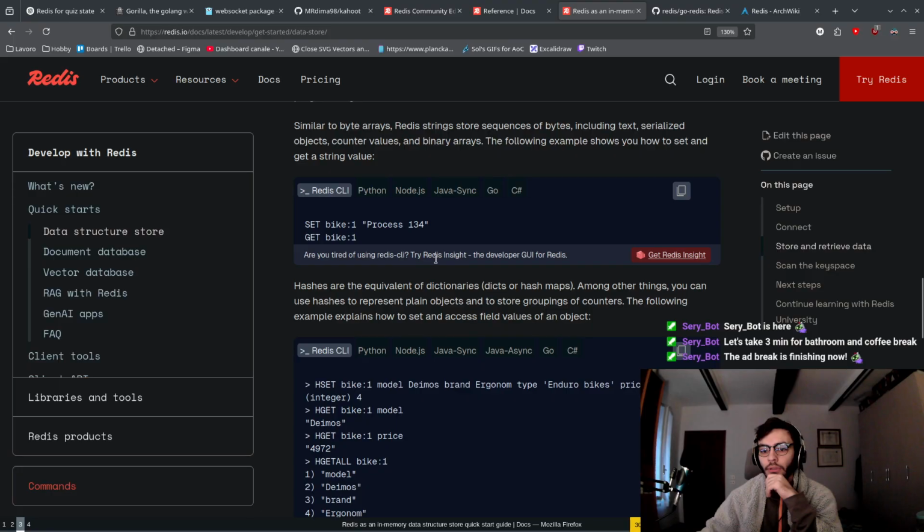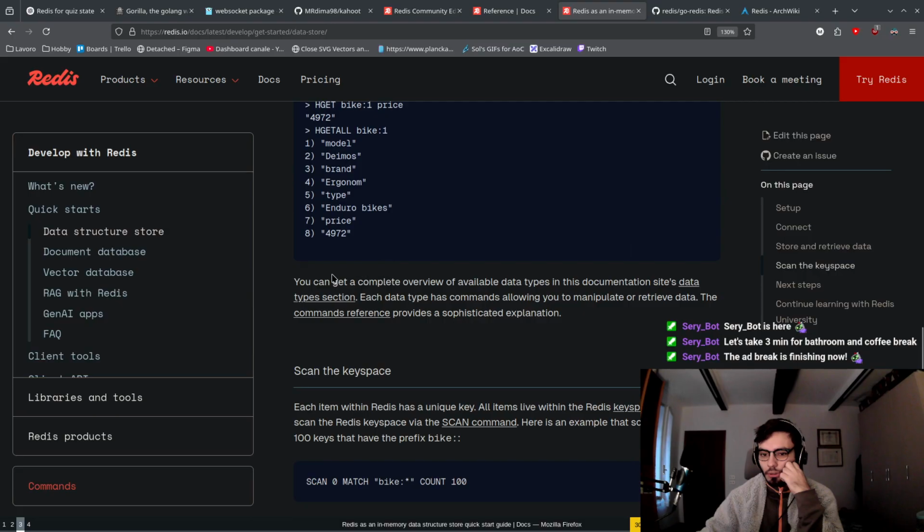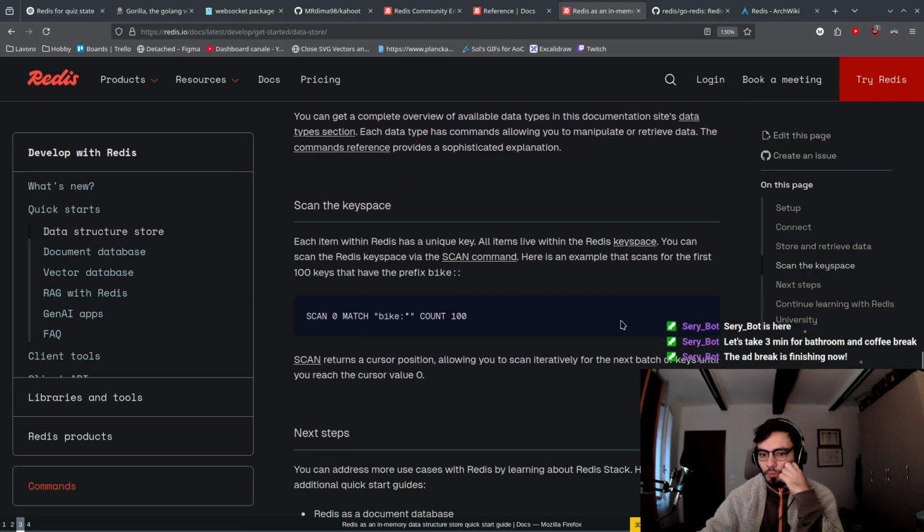Hashes are the equivalent of dictionaries or hash maps. Among other things, you can use hashes to represent objects. You get a complete overview of the types in the document.